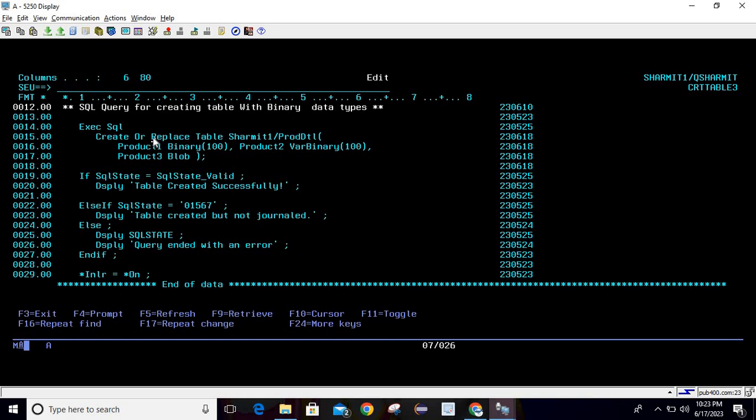Once this query is executed, we need to check the SQL state. If SQL state is SQL state underscore valid, then it will print the message table created successfully. Else if SQL state is 01567, which is returned when the table is created successfully but not journaled. Now, how did I come to know about this?